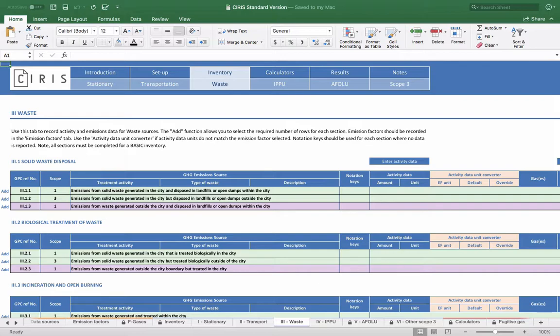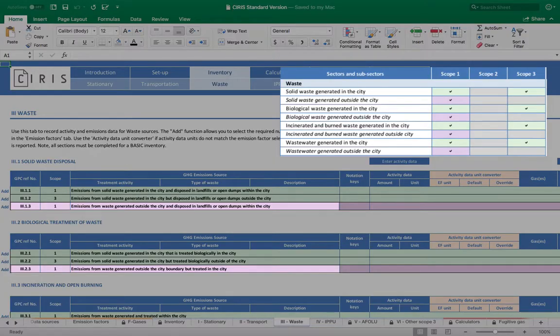In addition, any waste that is generated outside the city boundary and treated inside the city boundary is also reported as Scope 1, but this forms part of the territorial inventory and is not part of the city's total emissions, so is reported on a separate line shown in purple.